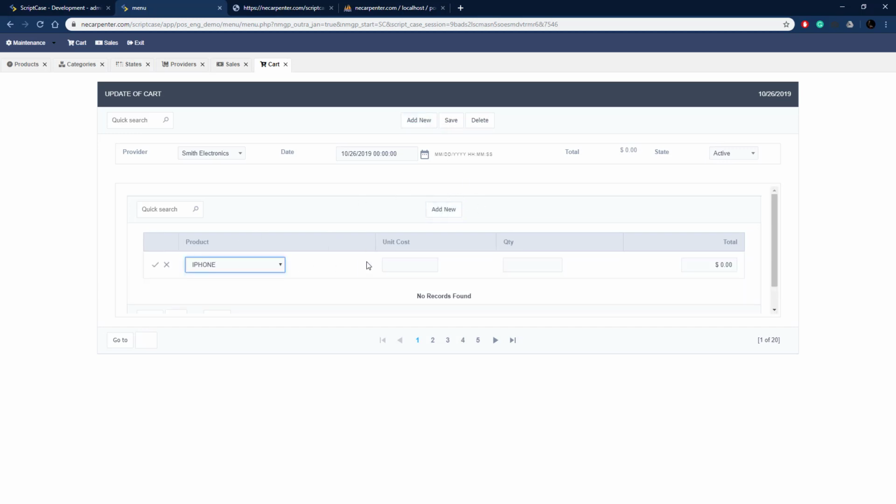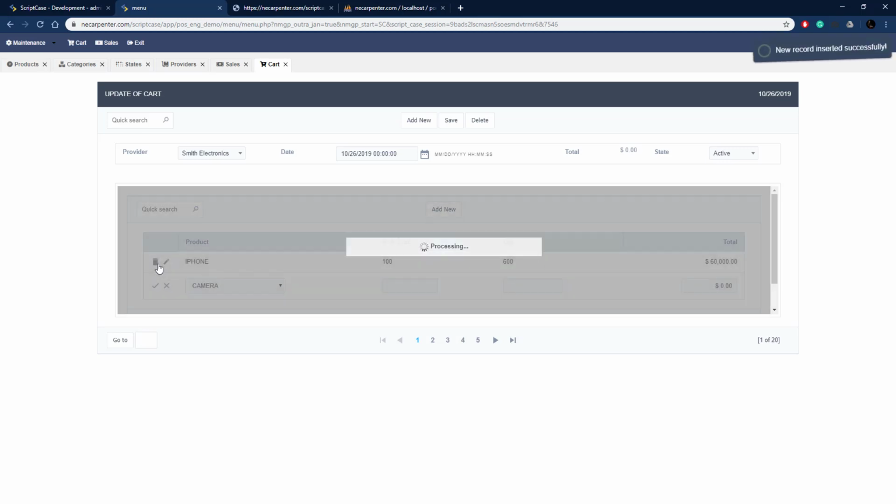We can add which product they sold and then what the cost of that was. So maybe there was some sort of a discount applied since this is maybe selling in bulk. So we could sell them for maybe $100 because they're going to buy 600 of them. So that's the quantity, and it automatically calculates the total amount for that. So that's $60,000. So the big sale of iPhones there.